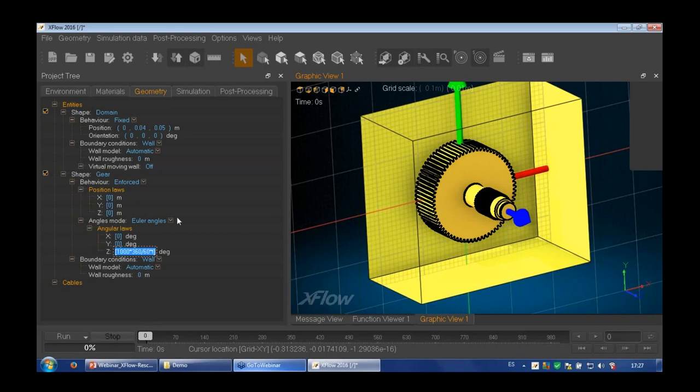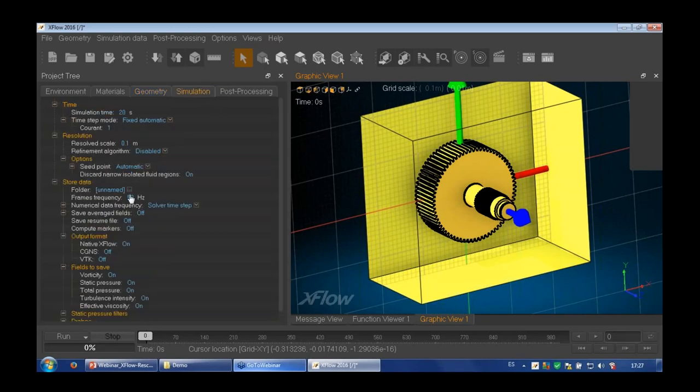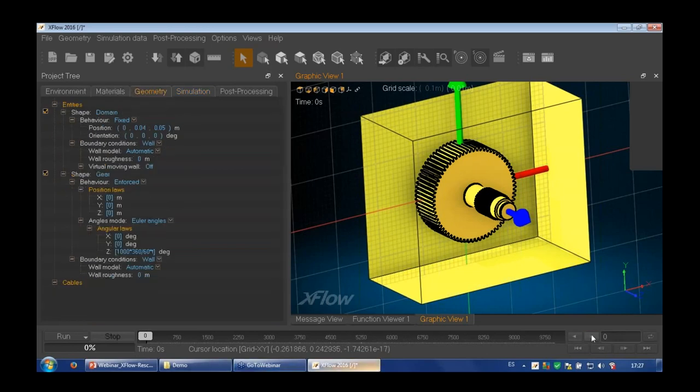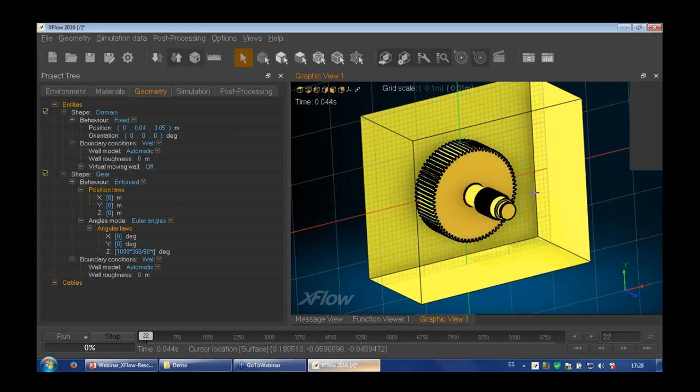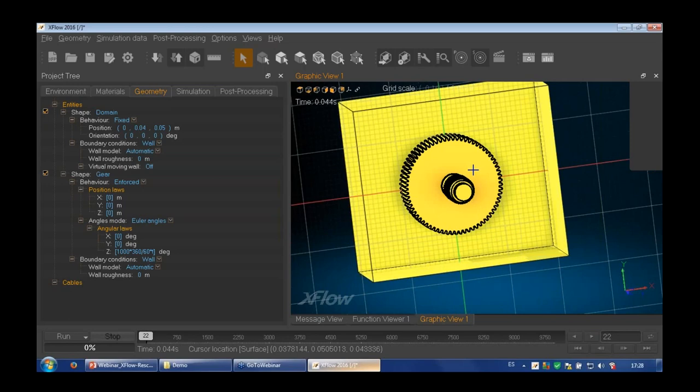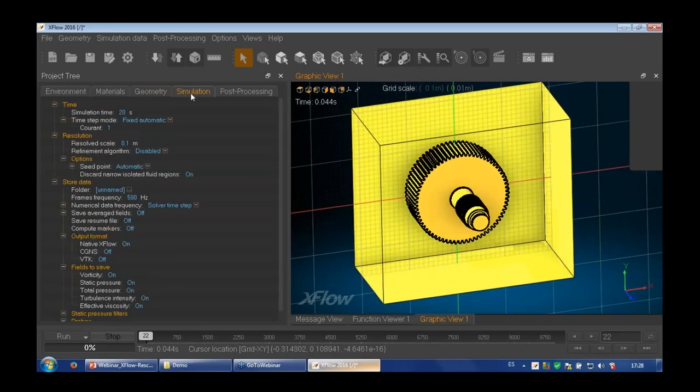I can check the motion very simply. If I increase slightly my frequency because it's going to spin very quickly, I can just play, and you can see this rotates around this axis. So that seems all right. We're happy with that, and we can go ahead with that motion. That allows you to check beforehand how the motion will occur during the simulation. Now we're good. We've got our boundary conditions set.